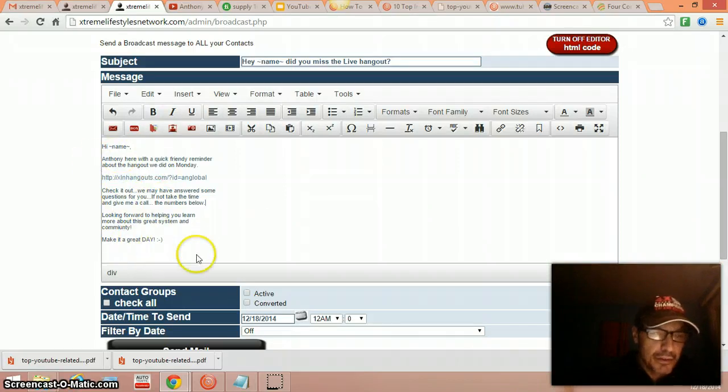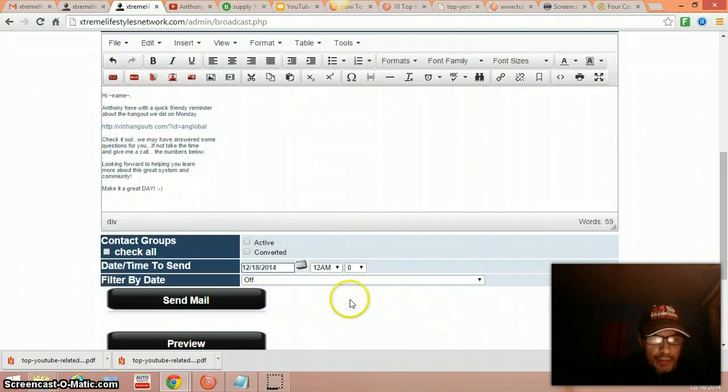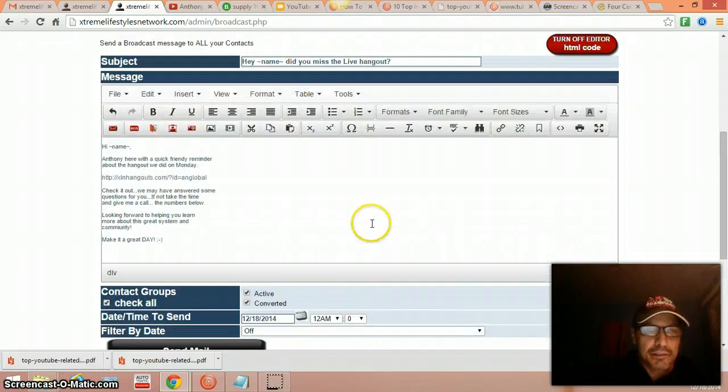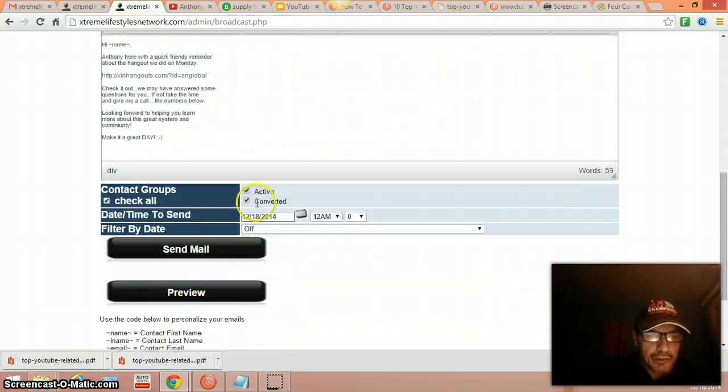Just get your message in there. In this case I want to send it to everybody, because we have converted members that are using the system and they are not members of 4C. I want to make sure I send to everybody, so I just click check and check. It will get the active and the converted. Some of them are team members and some of them aren't, but you want everybody getting this email. Let me see if I'm happy with this subject line. Yeah, I'll leave it with that. After you check everything, just hit send.